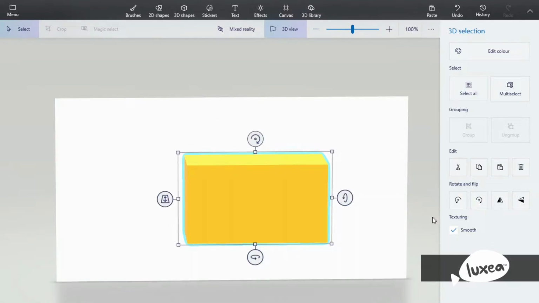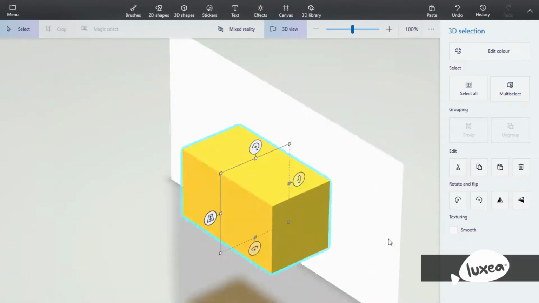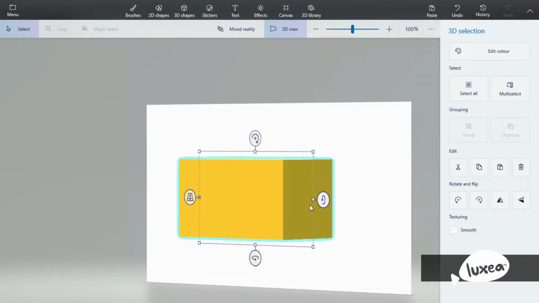And there's this setting over here called texturing. Over here, it's this smooth selector. So if you select that, it probably makes the graphic smooth.